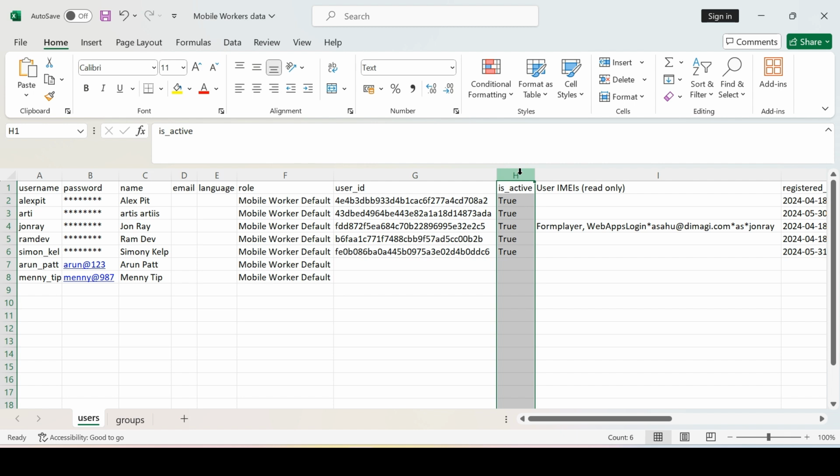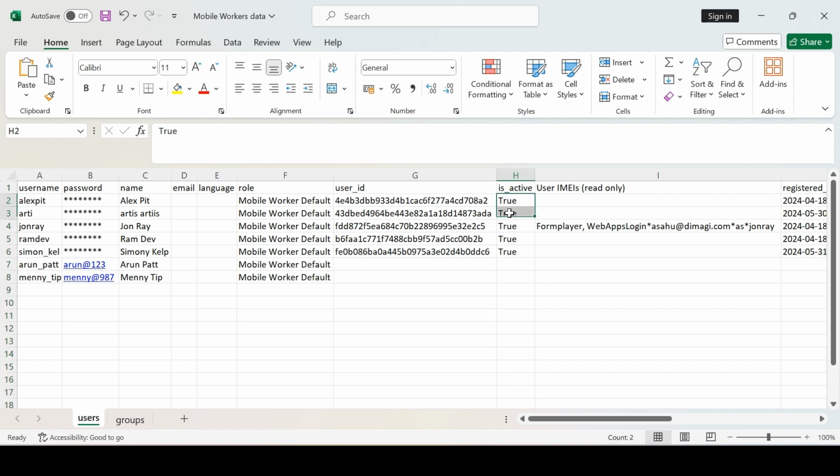Is active column. Is active column is to let CommCare know if the mobile worker is active or not. If the worker is deactivated, then the column says false, else it's true. So as we can see, we have 5 active mobile workers and therefore their is active status is as true. We can either copy the true status or we can leave it blank. The default state is that the mobile worker is an active mobile worker, which means that it's active.